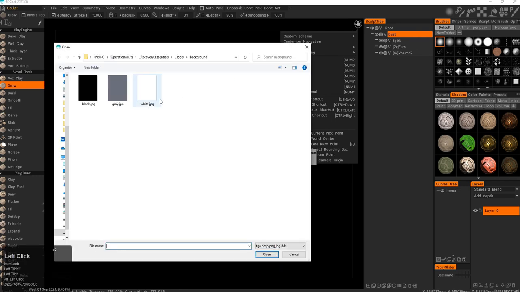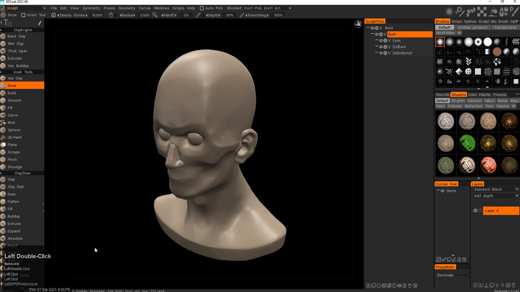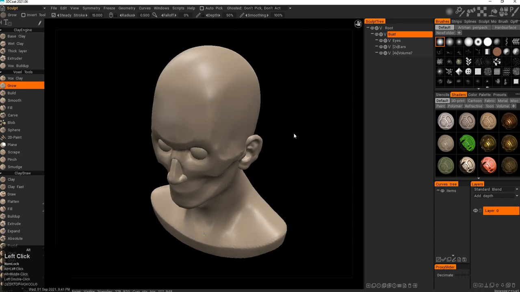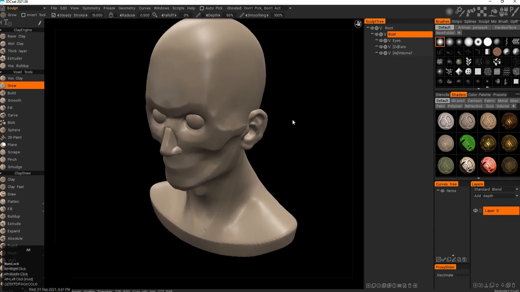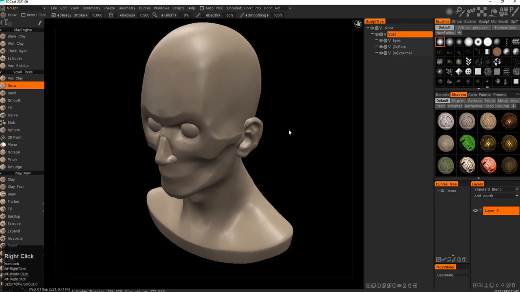In my case, I'm just using these three images that I have. I have a gray image, white, and black. So I'll pick the black image and it becomes like that. Unfortunately, I don't know how to reset it back to the default theme. So once you do it, beware.